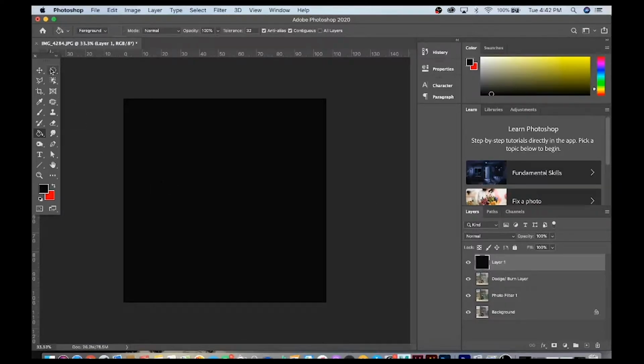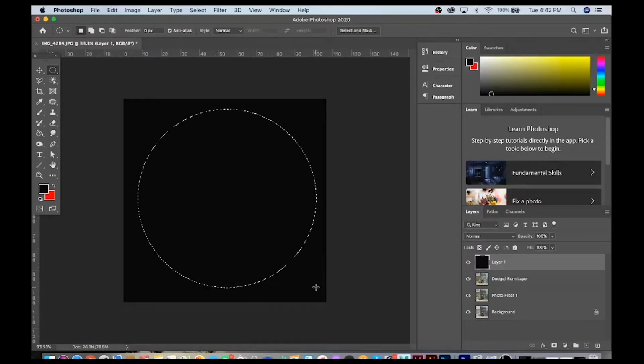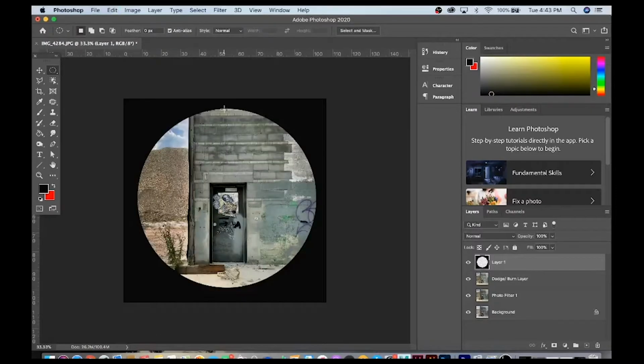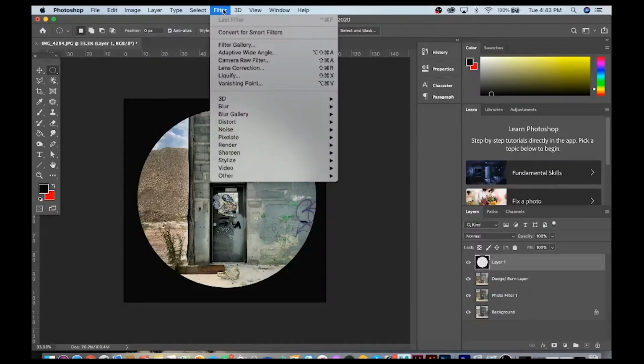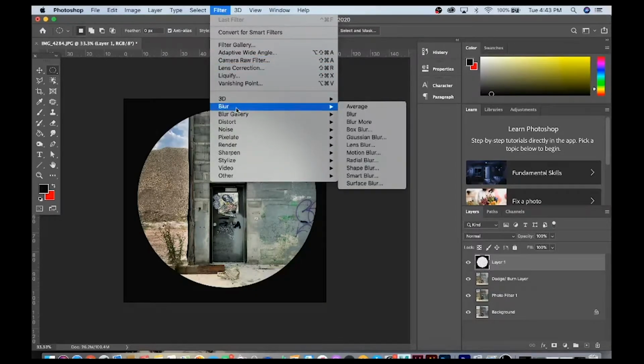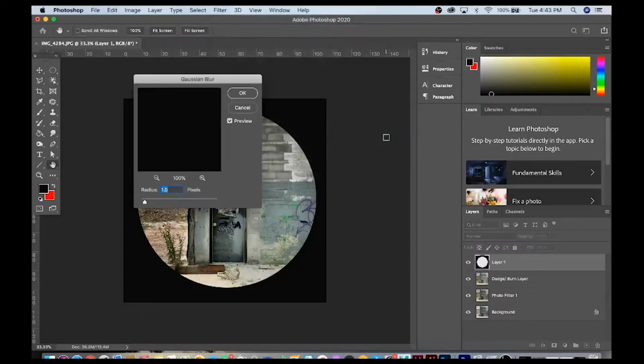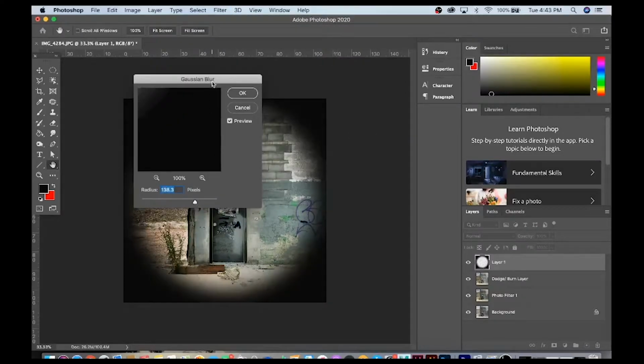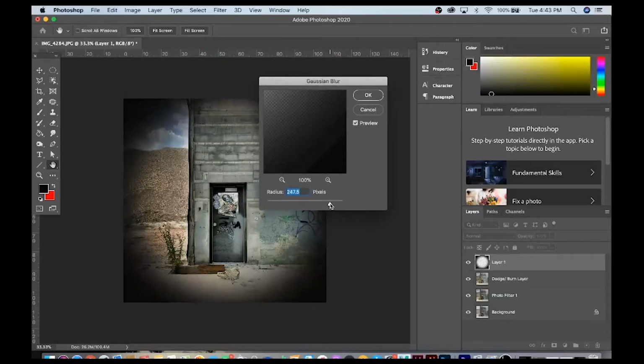Then I can go here to the marquee tool, go to the elliptical one, go here, drag that. I'm holding the space bar down, moving it at the same time, so you can move your elliptical in the spot here, and then Command or Control X, and then you cut that area away. You can go up to Filter, Blur, Gaussian Blur, and you can crank that blur up to blur it out.